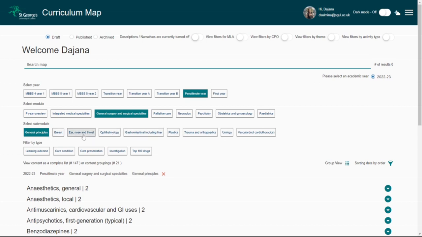Underneath this, you will see all of the teaching and learning guidance for that area. You will always see learning outcomes and core conditions, and may also see other guidance, such as lists of presentations, investigations, procedures, and top 100 drugs. Let's now walk through this guidance.